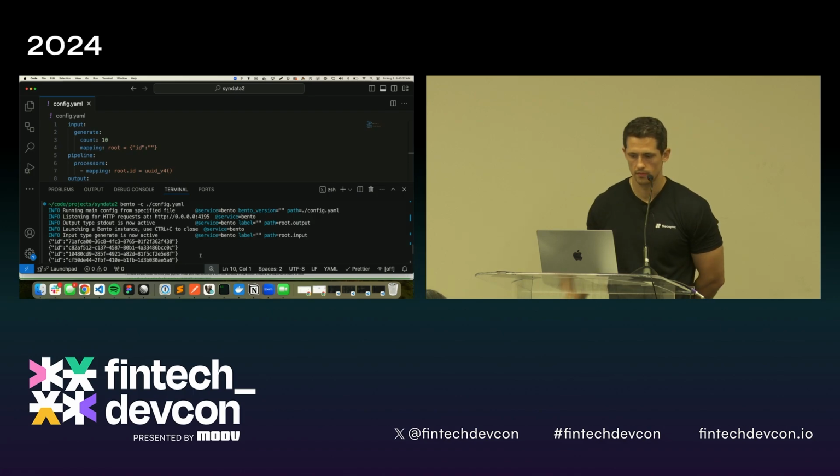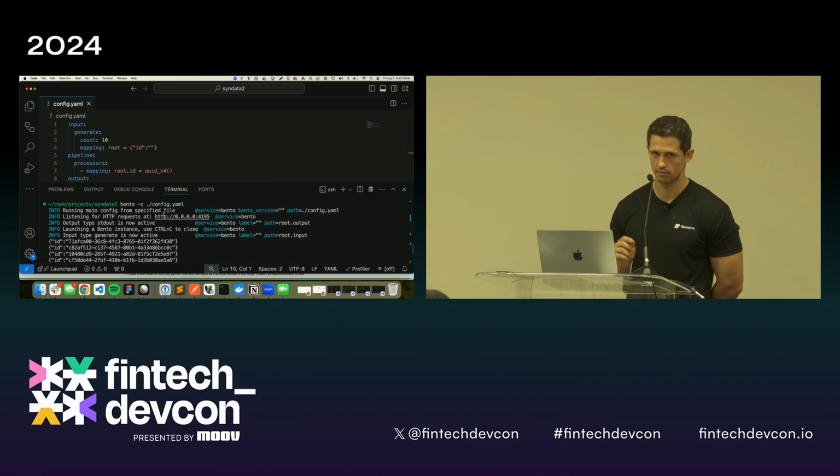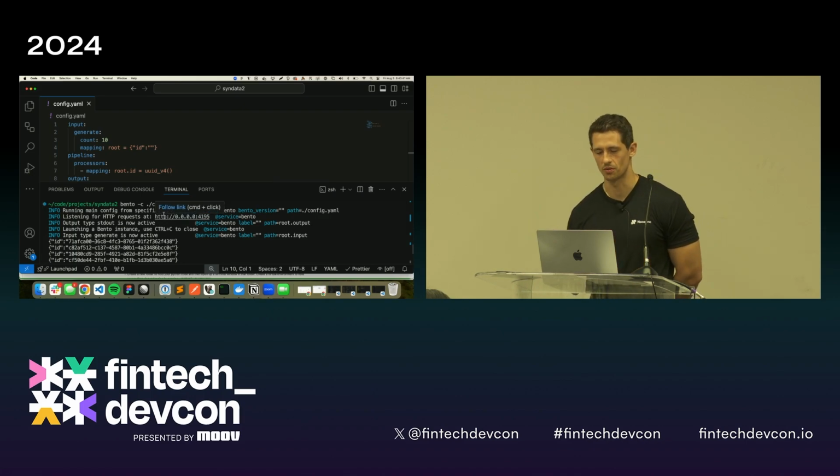What command did you use to run the config? Just run the config, so the bento -c and then /config.yaml. So that's the command we'll use every time to run it. Pretty much every time until the very end. We'll change it a little bit.